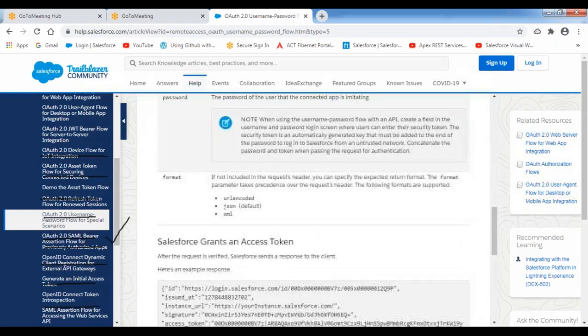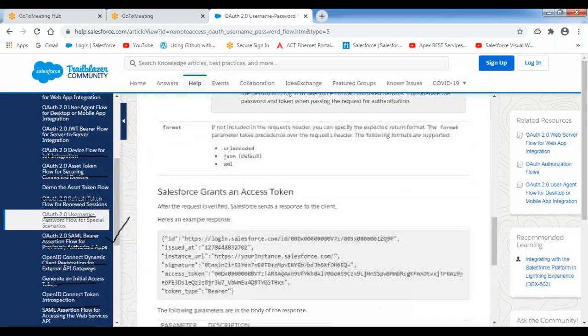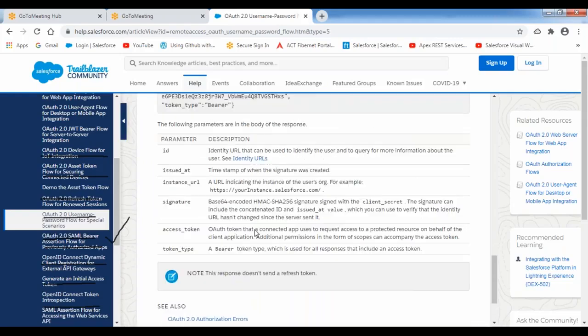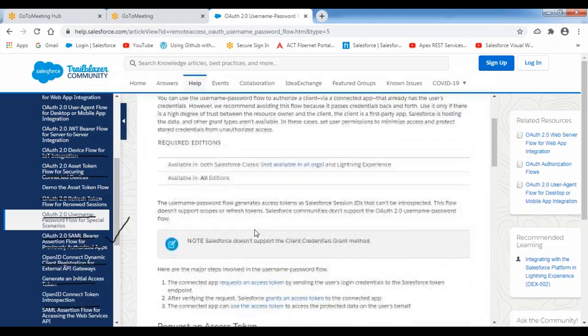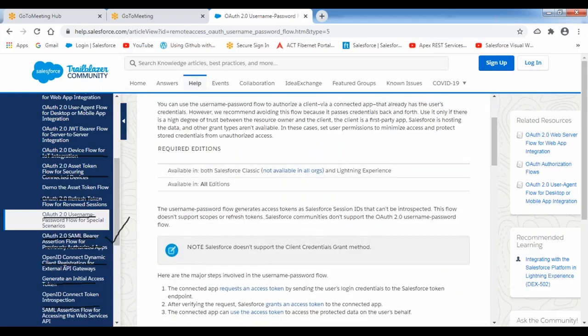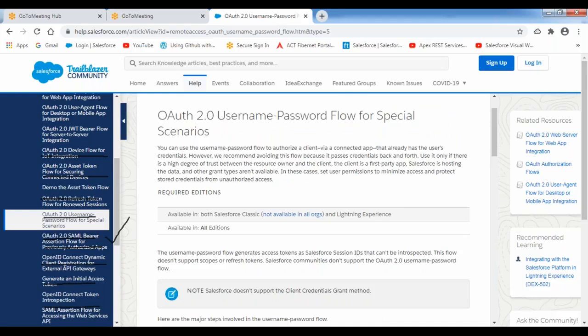You will have some set of steps available, and we'll see practically how to implement that. They have given a sequence of steps. The OAuth 2.0 username and password flow for special scenarios indicates how we can invoke third-party web services from a client organization in Salesforce. Let's see practically how to implement this OAuth 2.0 flow. Let me explain the steps first, and then we'll see the practical implementation as well.